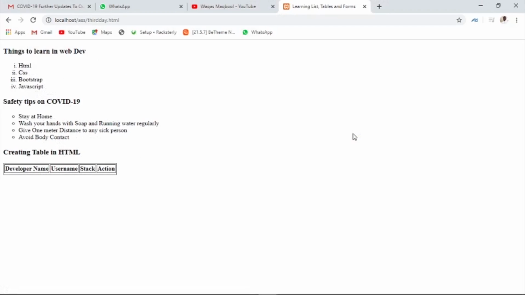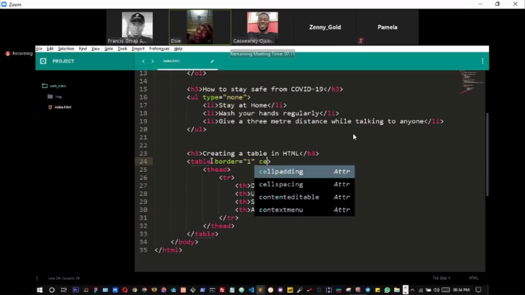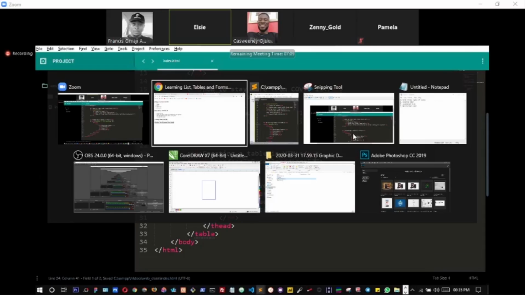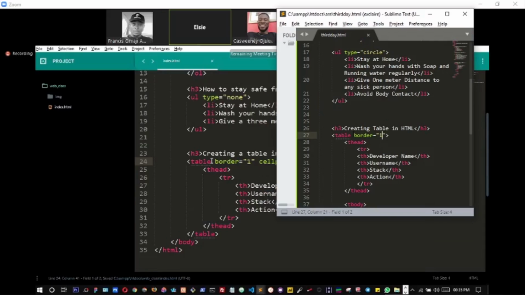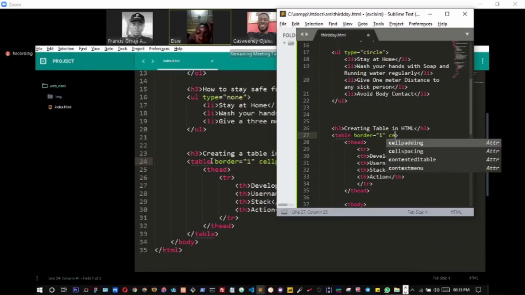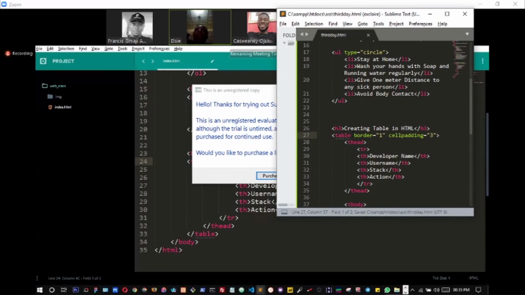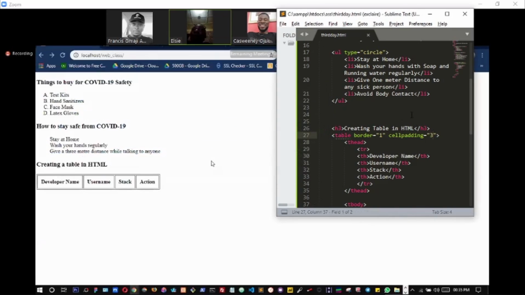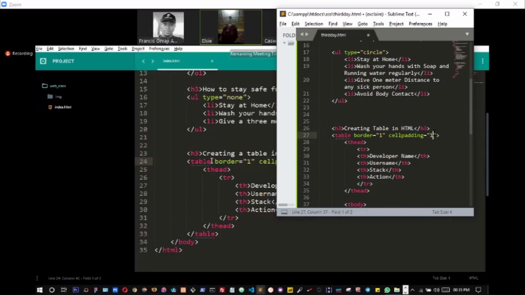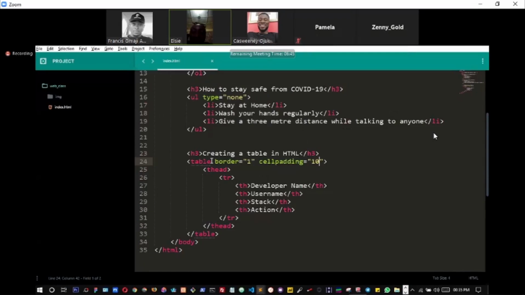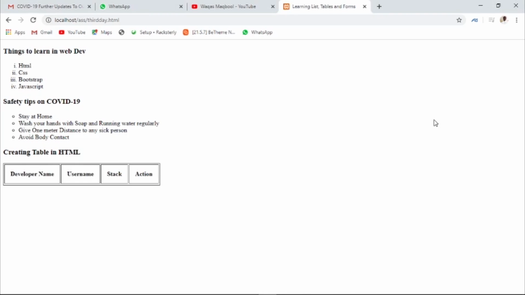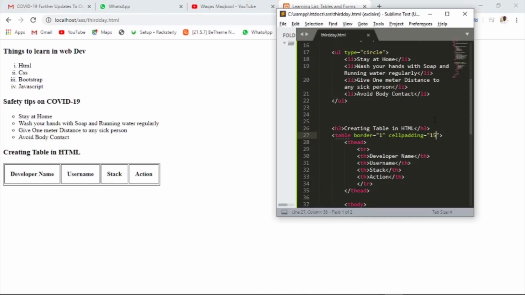Are we good? And if you see these guys are like touching each other, you can give it cell padding of 2. Let's see. Border 1, cell padding 2. Check it out. Or make it cell padding of 10. Make the cell padding 10, please. Okay. Are we good?